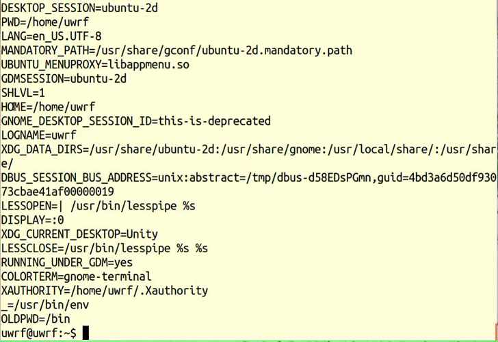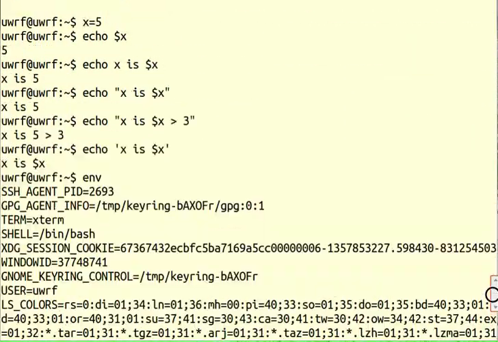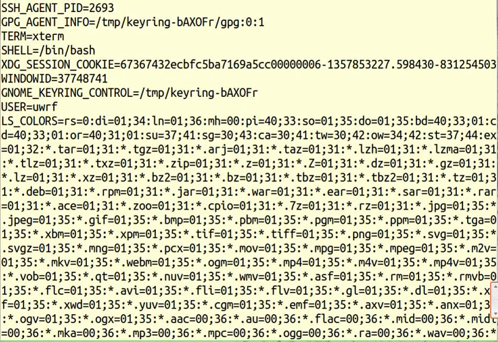So for example, the variable HOME is /home/uwrf. And there's a number of these variables that are used by the shell to change behavior. One of the things you might notice is SHELL, and it's /bin/bash. This is for terminal settings. It uses the terminal settings for xterm. That is a terminal that's displayed inside a graphical user interface.